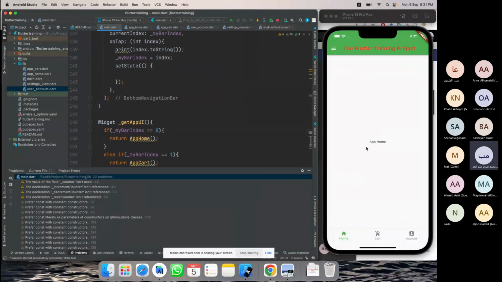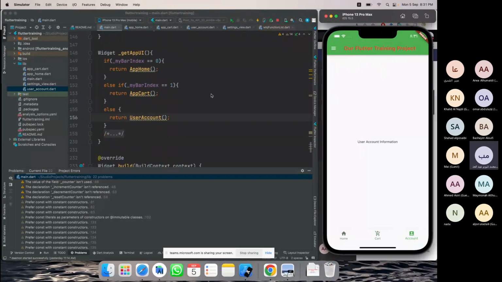See, now when you are home, it's app home. When it is cart, cart information. When it's account, account information. But we need to change this one also. When you are home, we need to have something about home. When it is cart, we need something about cart. So how can we do it?